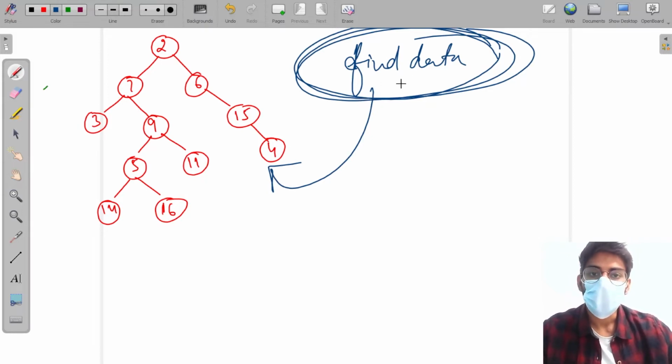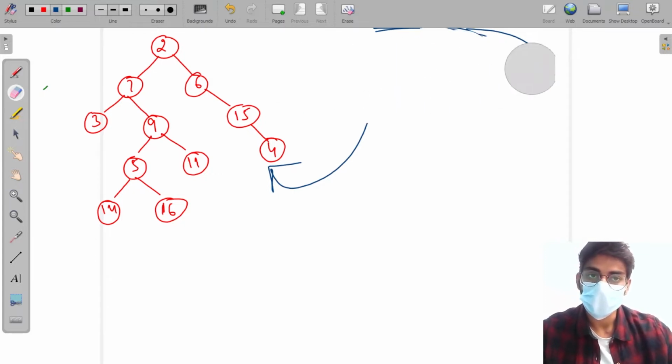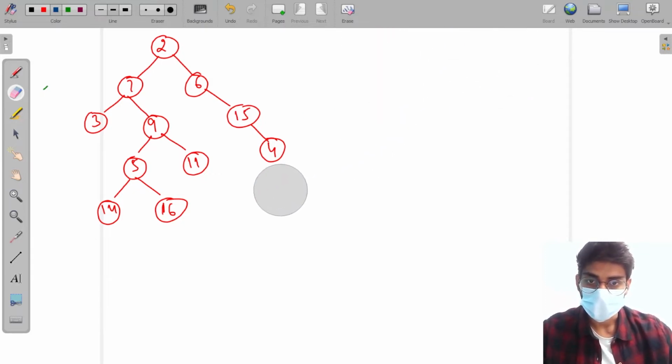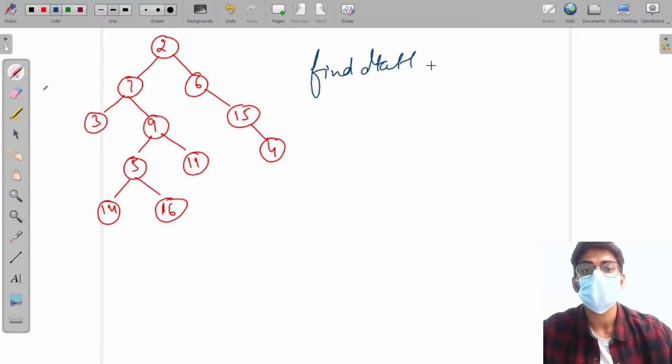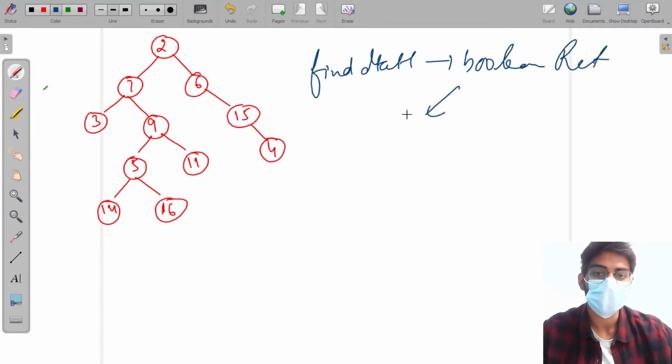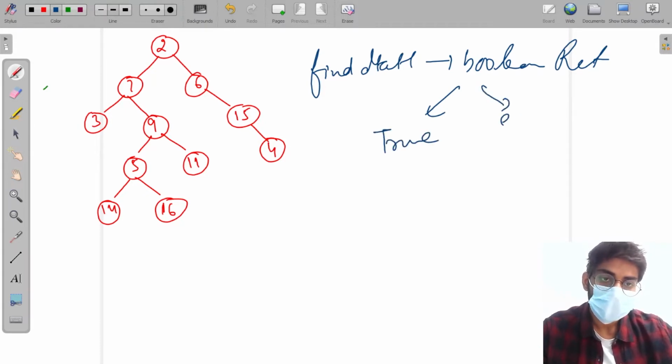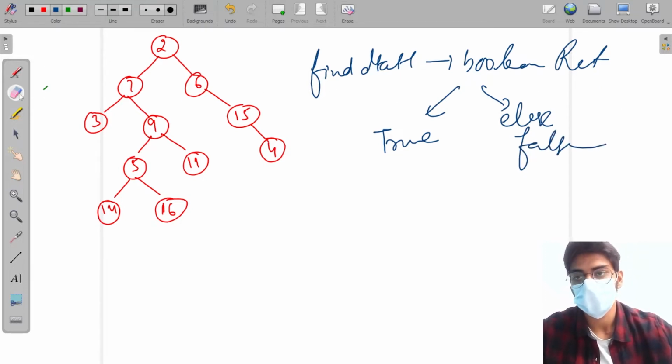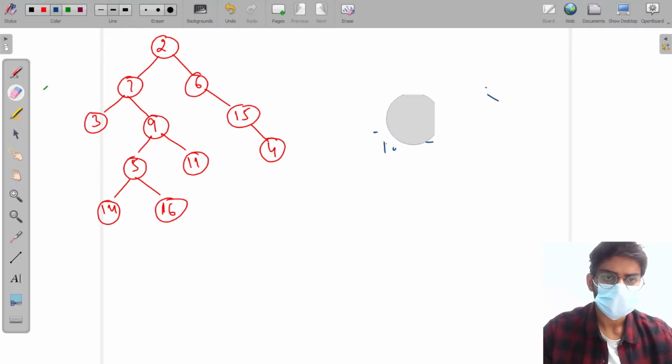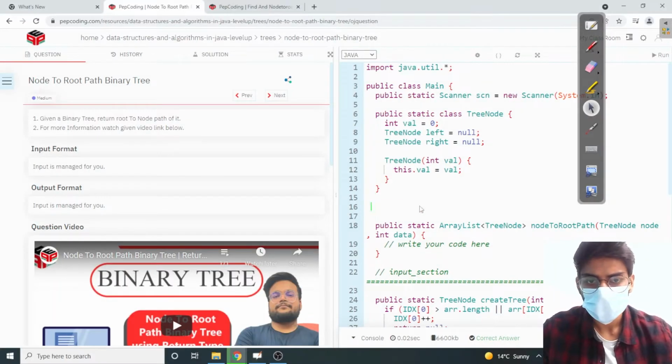We have already implemented this function in our last node to root path video, but again I'm going to implement the same function. This find data function has a boolean return type. If we are able to find this particular data in the tree, it returns true, else it returns false. This is the basic idea of this function. So let's code this function out.